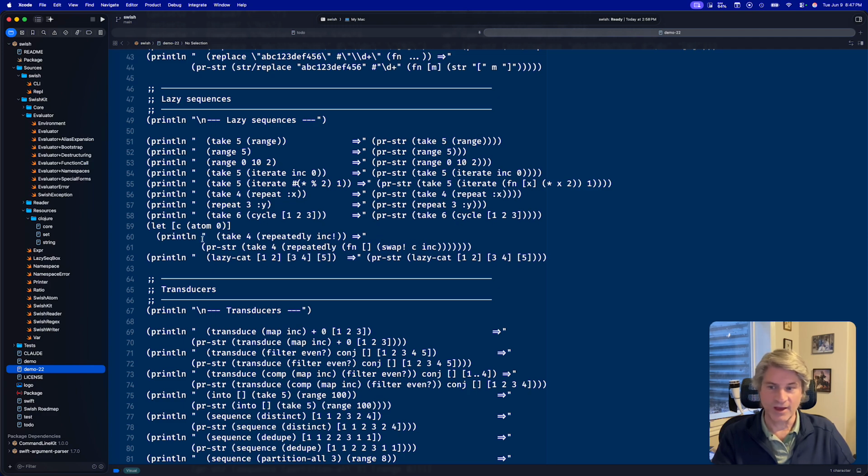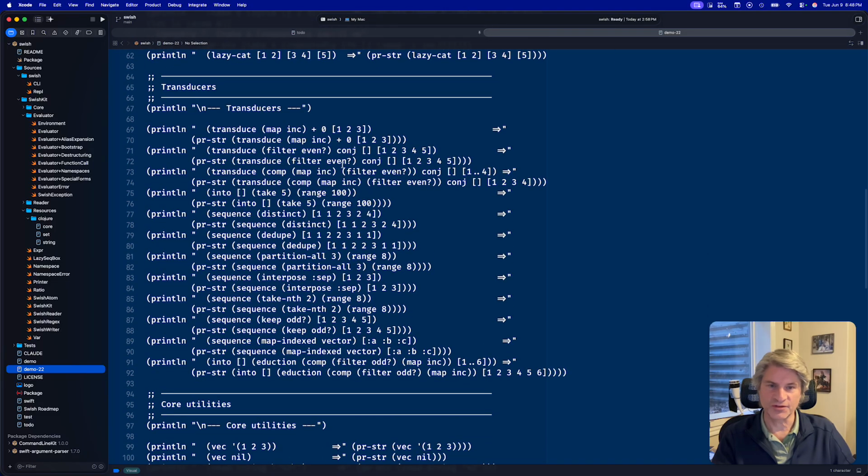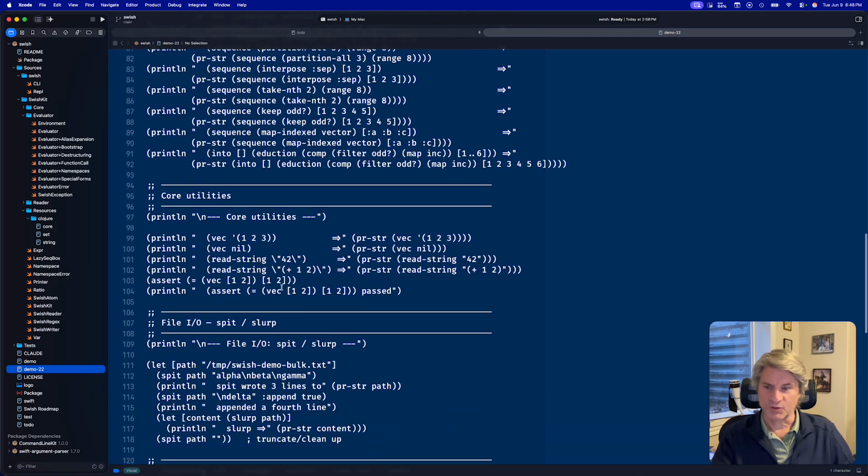You remember we have atoms, but they don't have the compare and set functionality yet. Got the lazy cat functions. We got transducers that we show off here with all the different combinations thereof. We've got some core utilities.